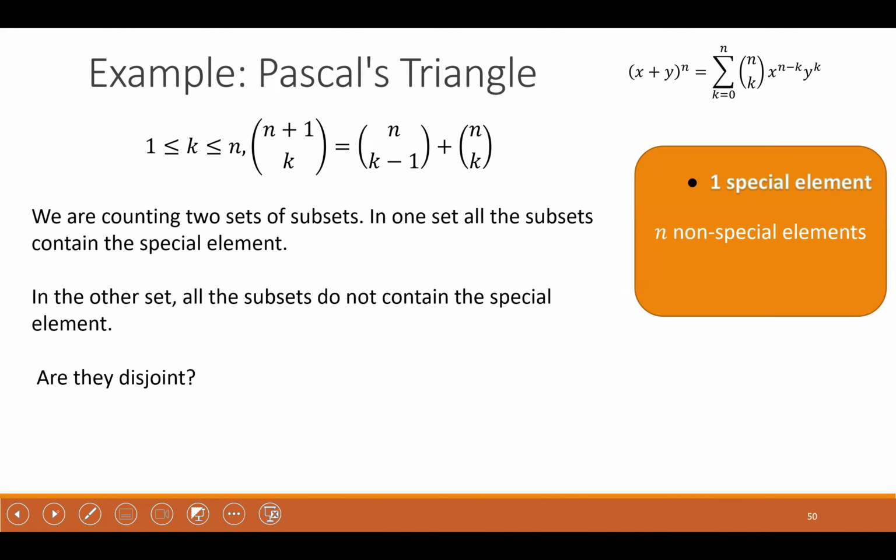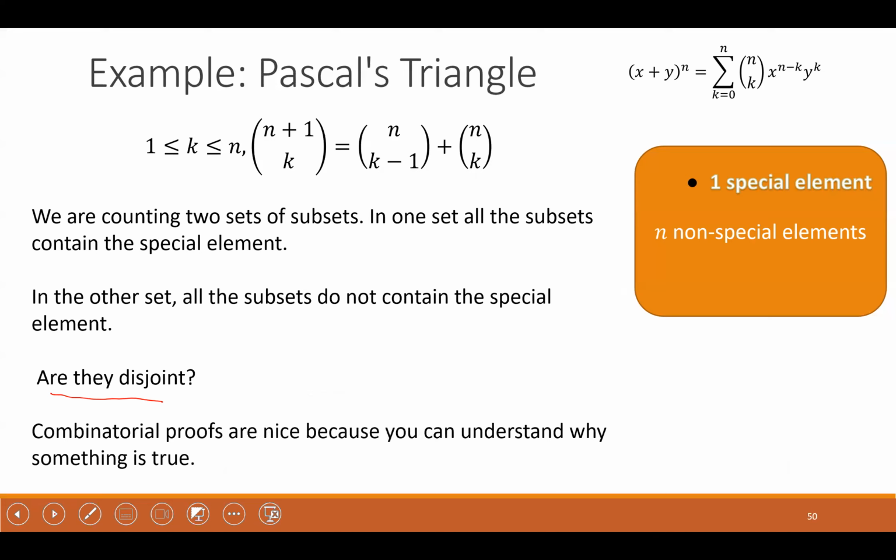Of course, we have to ask ourselves, are these sets disjoint? And yes. Right, so all of these subsets of size k, all the ones that contain the special element, have to be disjoint from the ones that don't, because there is at least one element of difference. Yeah, so that's an example of a combinatorial proof. I think that takes us to the end of this.